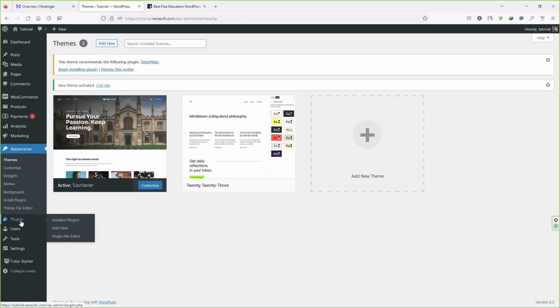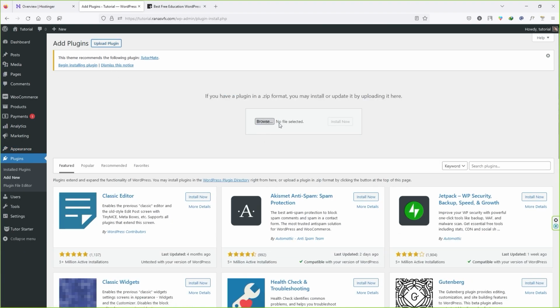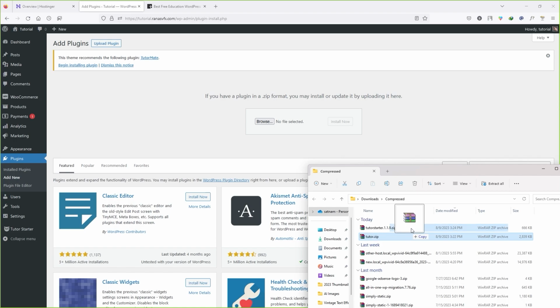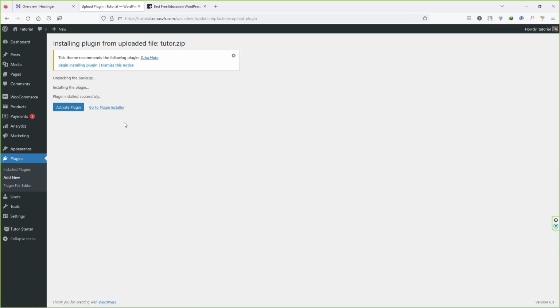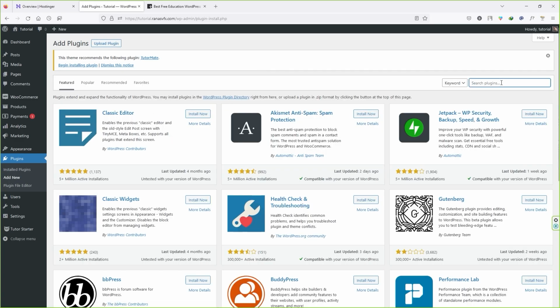Let's install a plugin. Have your mouse over plugins and click on add new and upload the plugin. Now drag and drop your plugin file over here, and then we will install the Tutor plugin as well. So this is our plugin, tutor.zip. Upload it. Click on install now. Once you activate the plugin, let's go to the plugins area, and now we need to install a few other plugins.